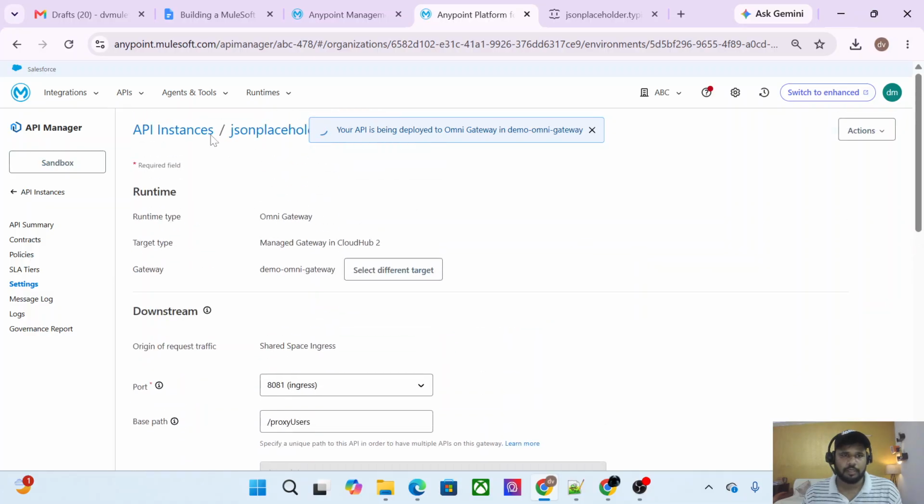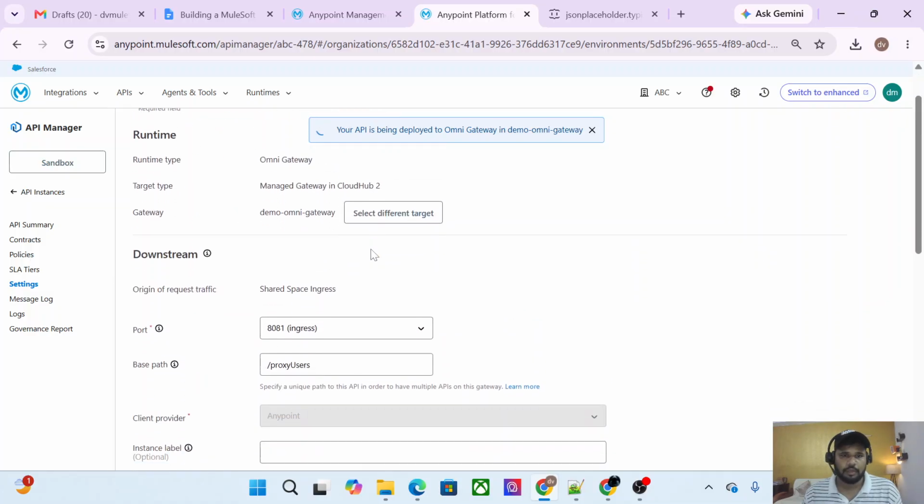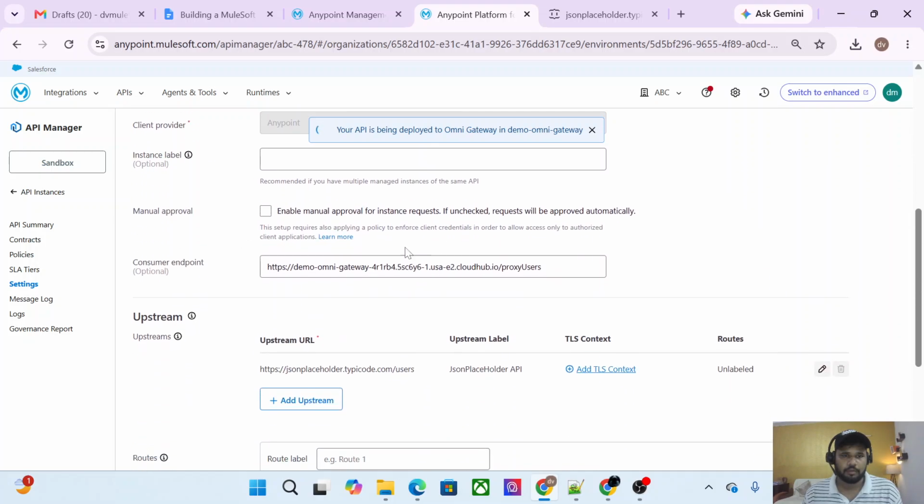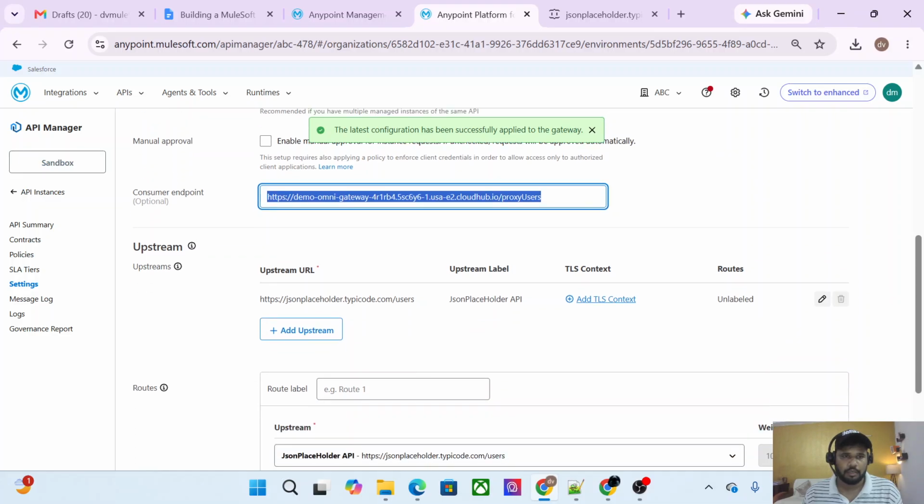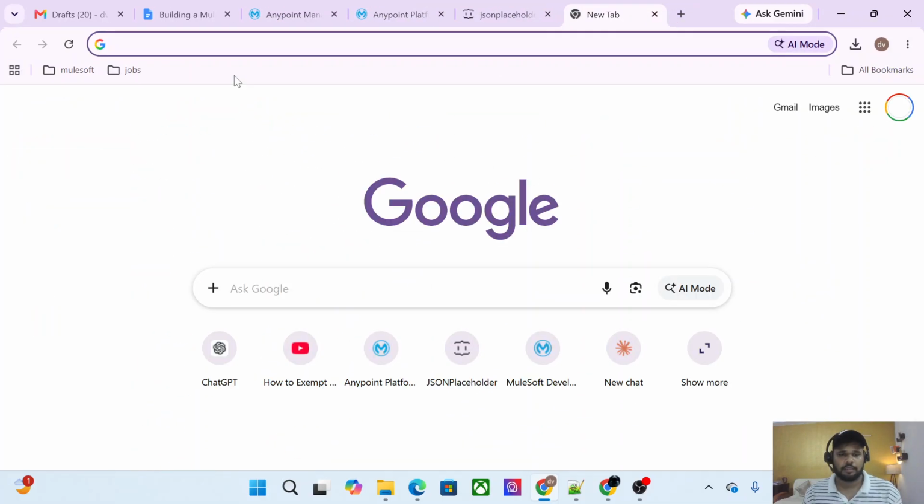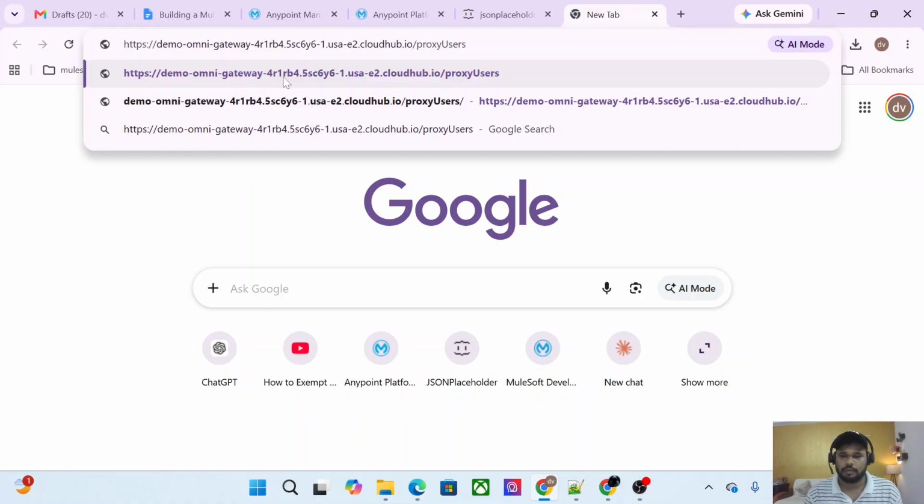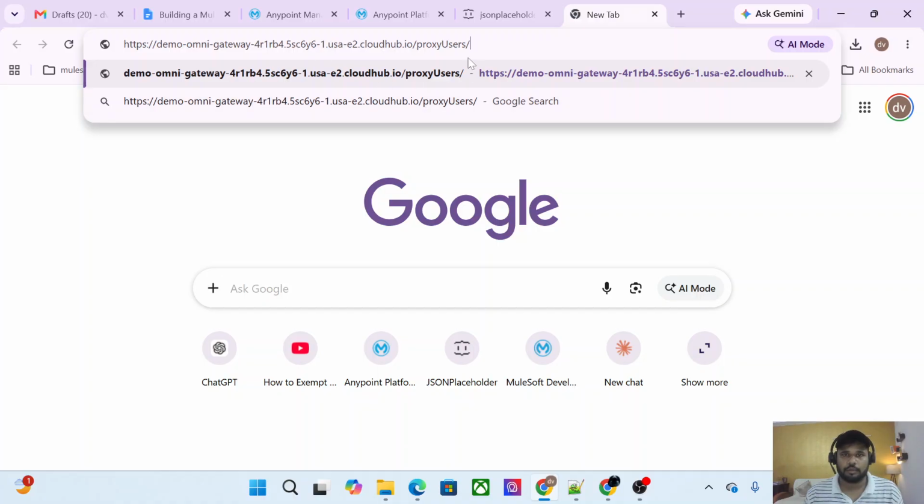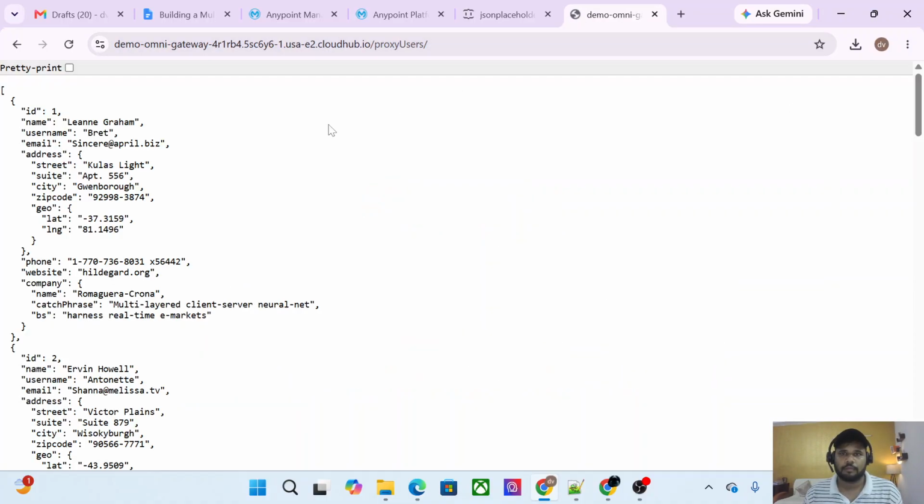Okay, so from this one I will explain again. So you see this is the base path, okay, and this is a consumer endpoint which we are going to call, okay, and this is the upstream URL. This proxy one will hit this endpoint, okay, and provide the result. It's already deployed, okay. Let's hit this API from the browser, okay, and use this. The slash is important. You see we are able to get the output, right?